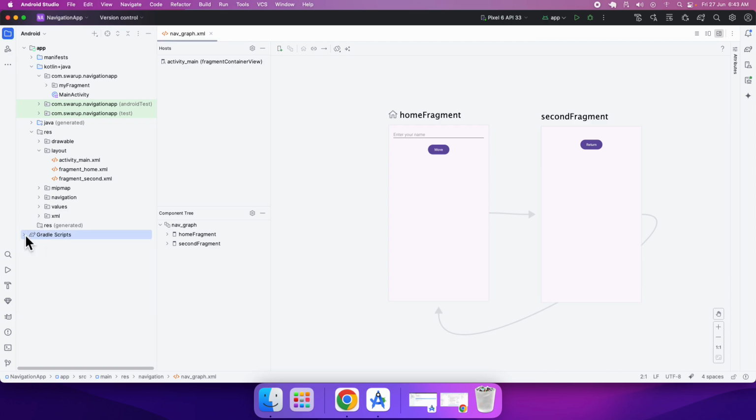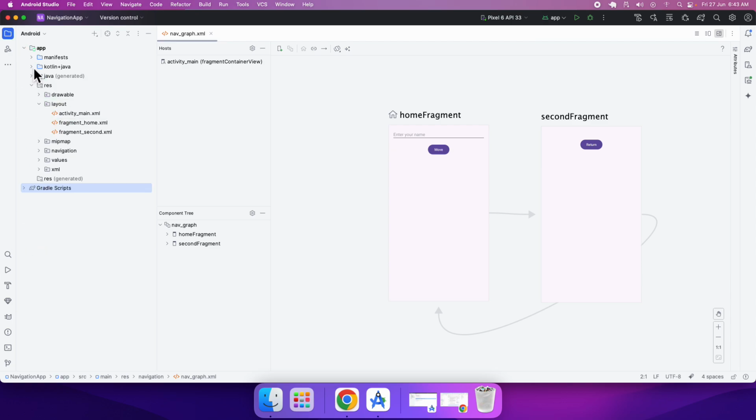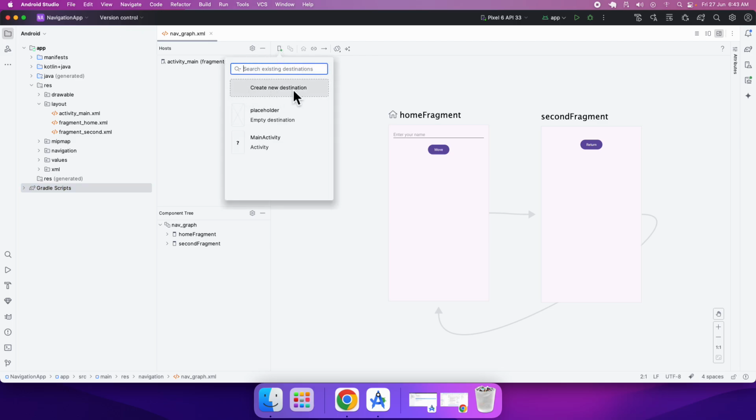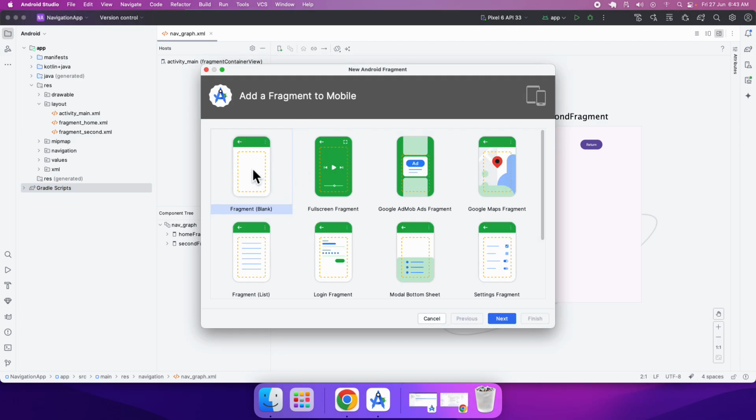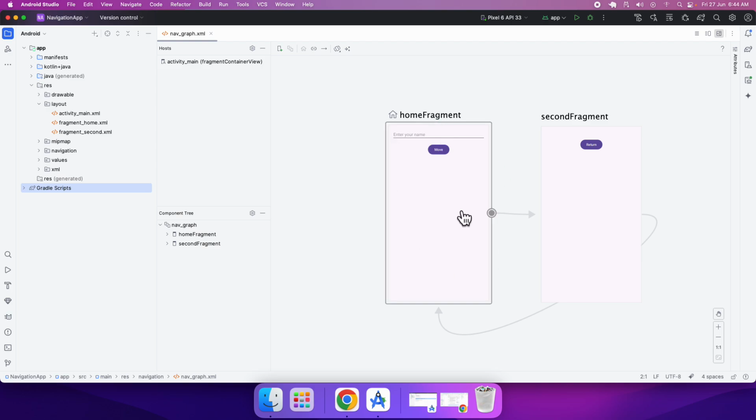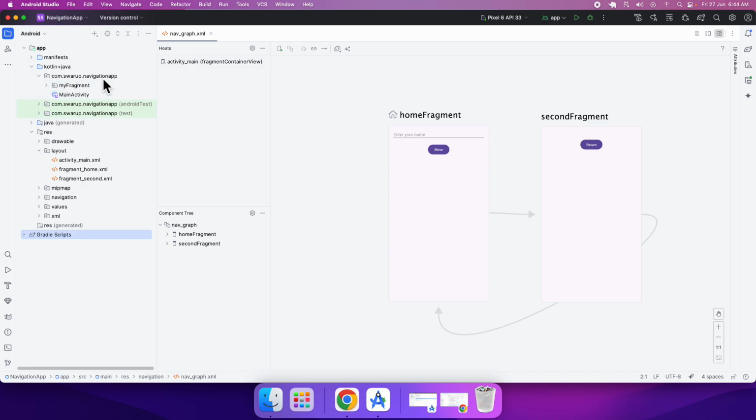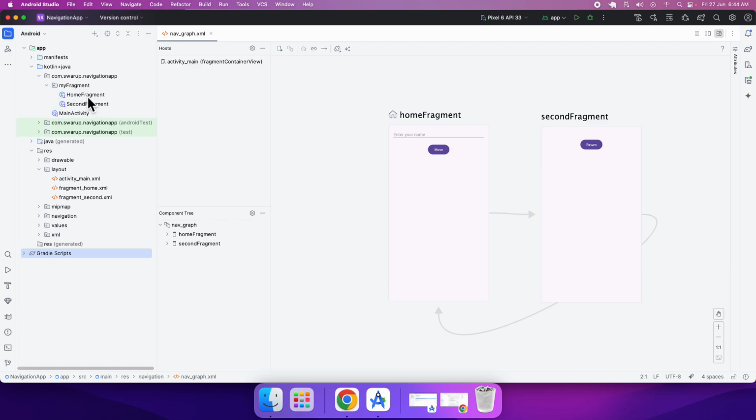Now comes step 3, and what step 3 is saying here is where you have to create a fragment. So how do you create a fragment over here? Well, you have an option over here called new destination. As you click this, you get to see an option called create new destination. Select this, select a fragment from here and click next. Give a name to the fragment, and then you will find the XML file appearing inside your navigation, and similarly the Kotlin file will appear inside your app. Over here you will find the first fragment will appear.